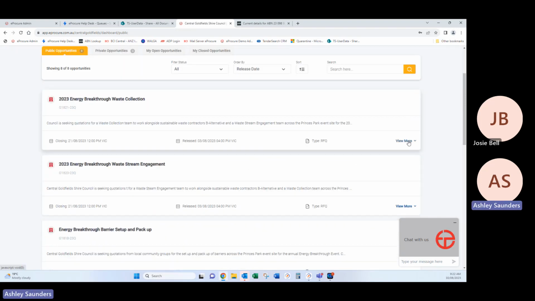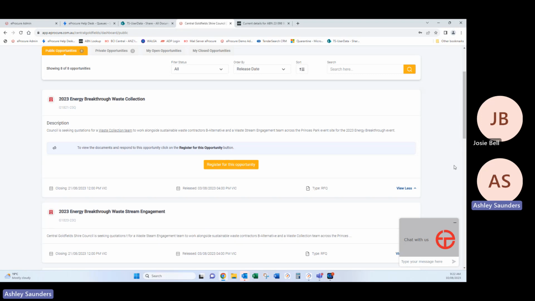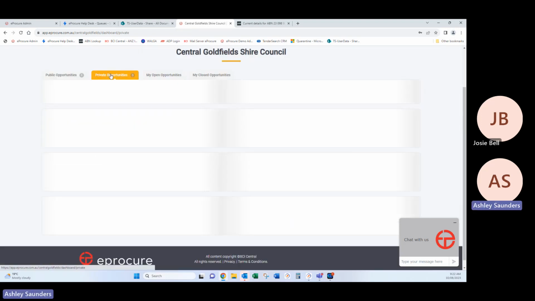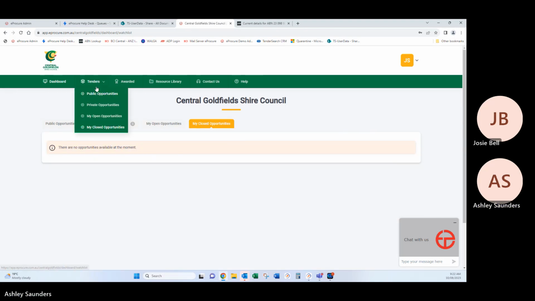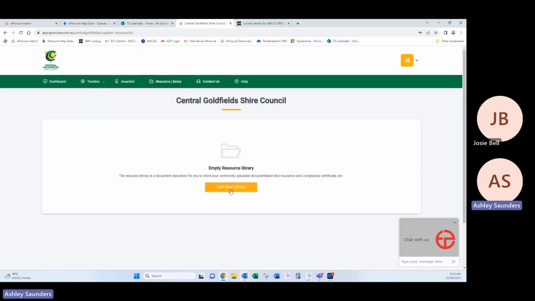And what you can then do is you can then view any tenders, you can register for opportunities. If you're invited to any other opportunities, you can go there. Any open opportunities, any closed opportunities, so that's ones that have closed off. You can go into a resource library and you can upload things like insurance certificates that might be required for tenders, things like that. The other bit is that in the top right hand corner, the login has been replaced by the details of the profile.